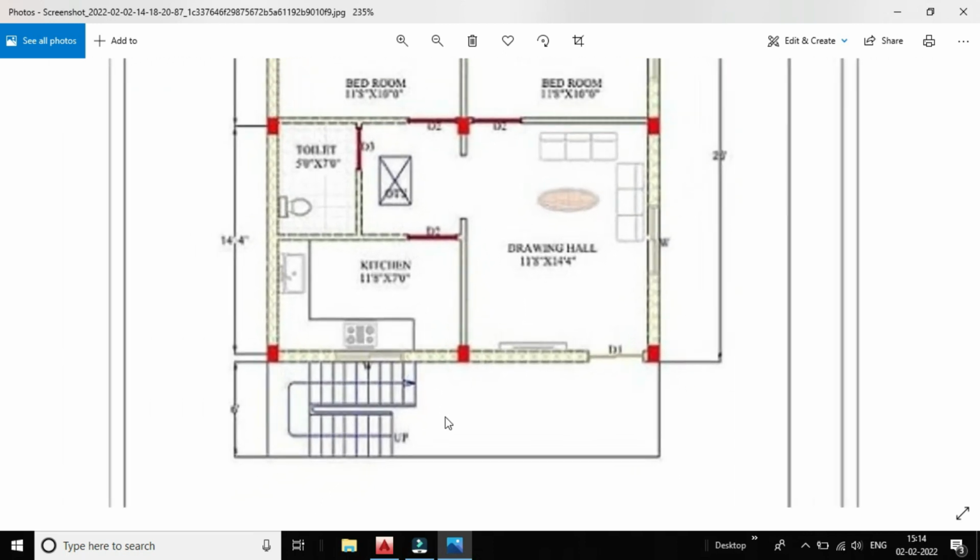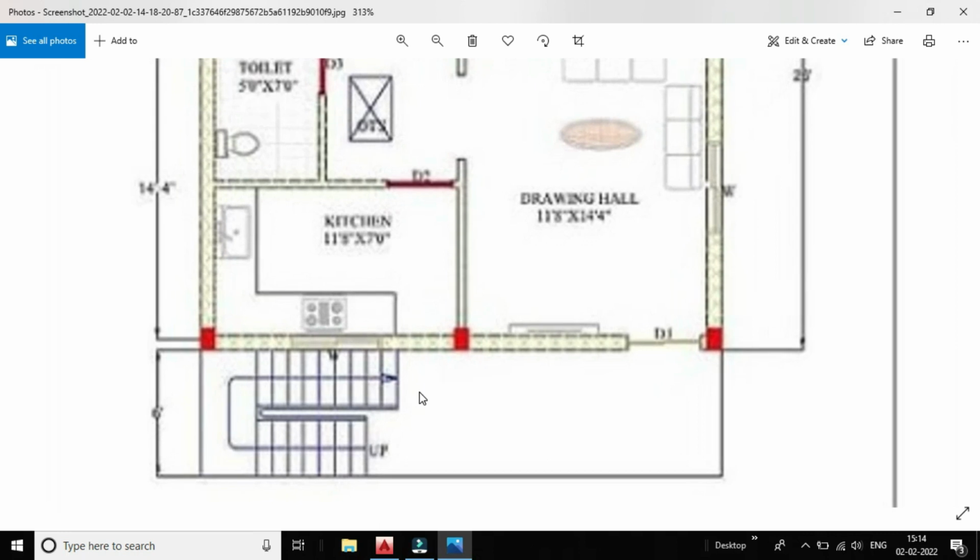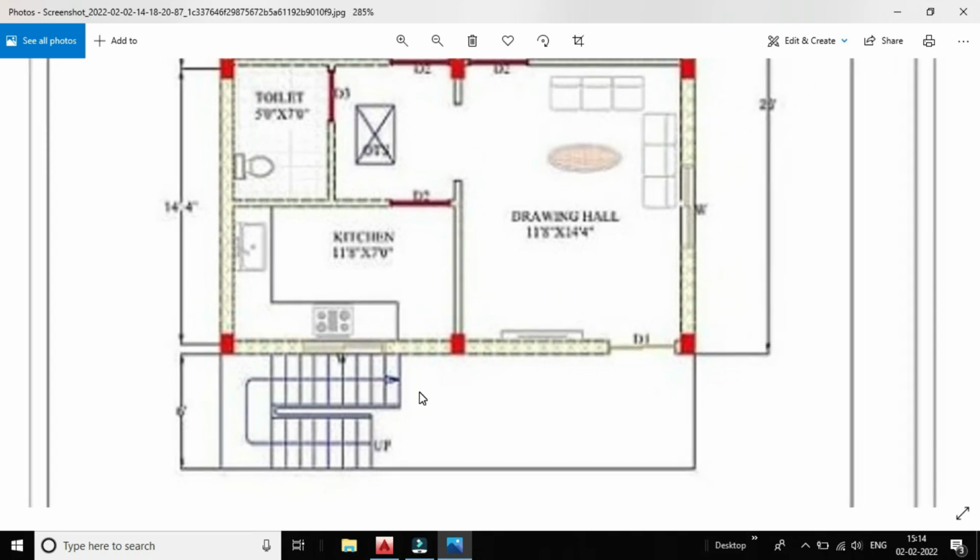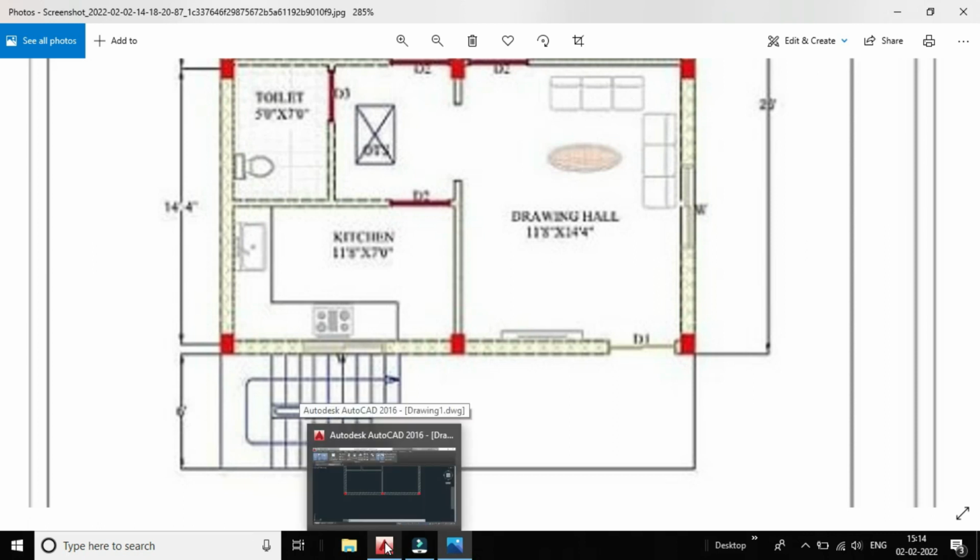Oh, it is becoming too much distance, so we will be giving the offset distance as 2 inches only. Click on enter here. I am giving this side, and in the same way I am giving this side. We will also be giving the 2 inches offset to this side also. Or else let us give the offset as 3 inches.